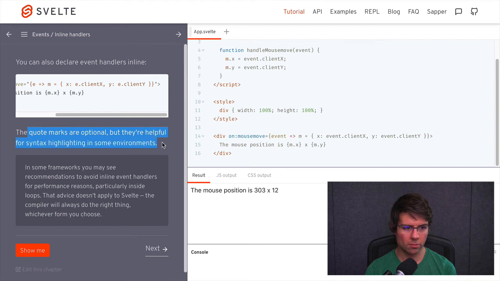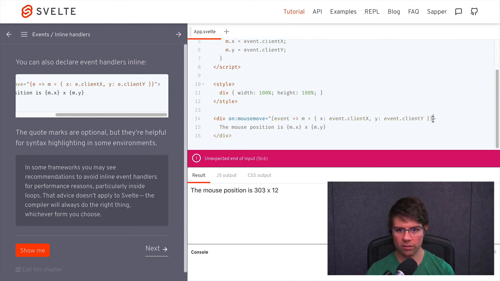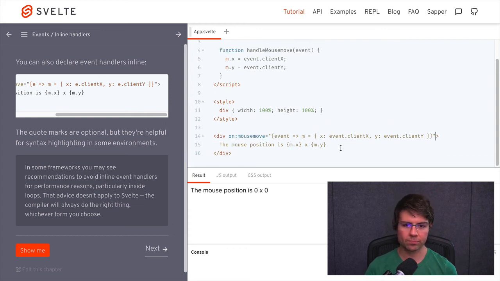Quote marks are optional, but they're helpful for syntax highlighting in some environments. Yeah. So I like writing it this way. I'm used to doing this from React, just wrapping things in curly braces because it's a JavaScript expression. But yeah, you can also put the whole thing in quotes if you prefer the quoted style, which is kind of more Angular-ish, I guess. Maybe Vue too. I'm not too familiar with Vue.